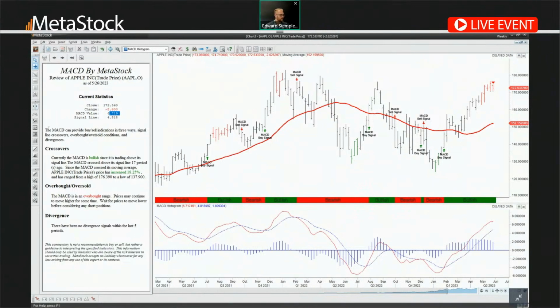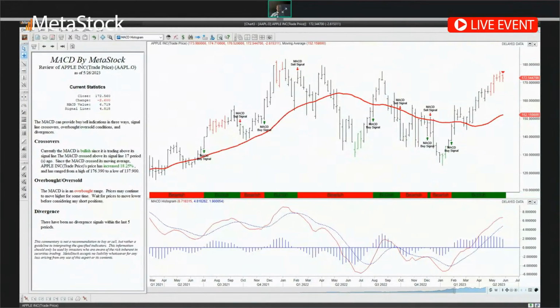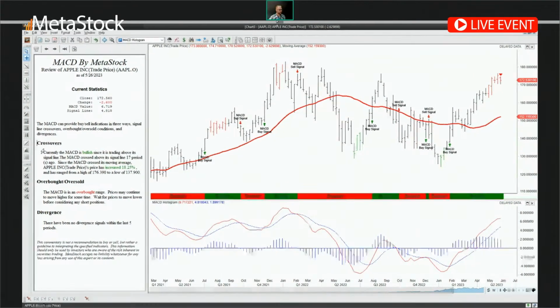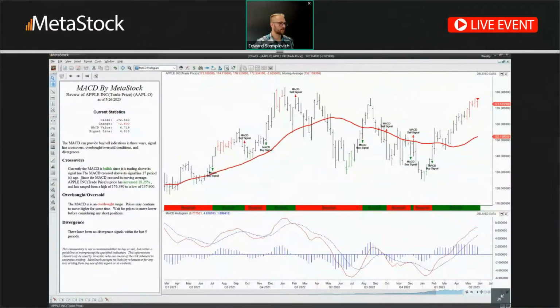And then it says right here, the MACD can provide buy and sell indications in 3 ways: signal line crossovers, which is what we were doing, overbought and oversold conditions, and divergences. That's actually powerful. I'm going to show you something about how you can combine these things to make powerful trades. Also, it says crossovers. Currently, the MACD is bullish since it is trading above its signal line. The MACD crossed above its signal line 17 periods ago, so that was this signal right here.